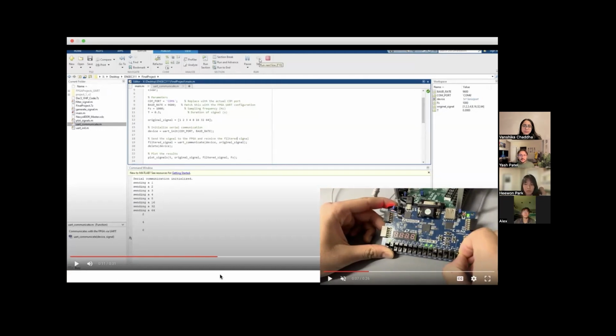I hope this was a helpful video in understanding how digital filters can be implemented using UART and convolutions on an FPGA using a hardware description language such as Verilog.